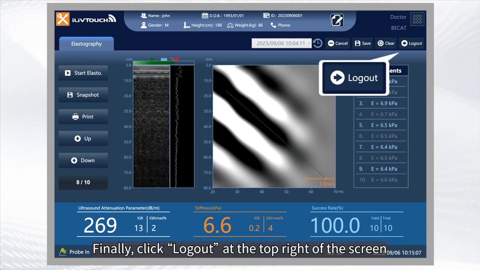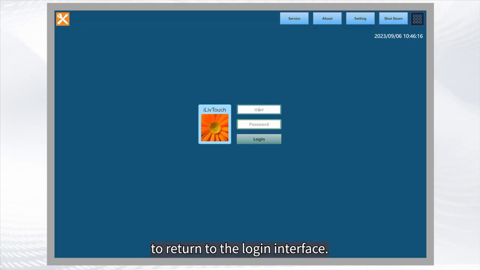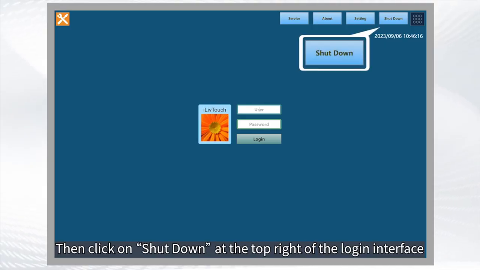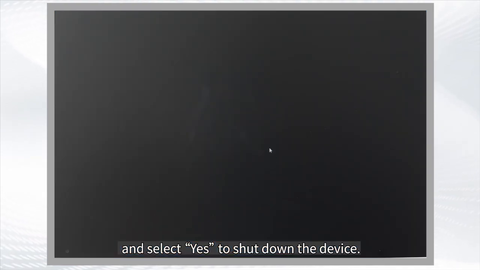Finally, click Log Out at the top right of the screen to return to the login interface. Then click on Shut Down at the top right of the login interface and select Yes to shut down the device.